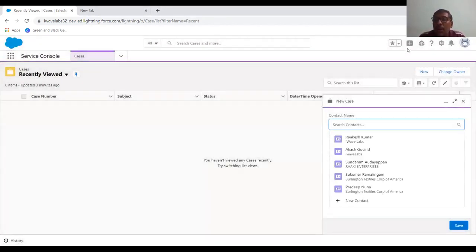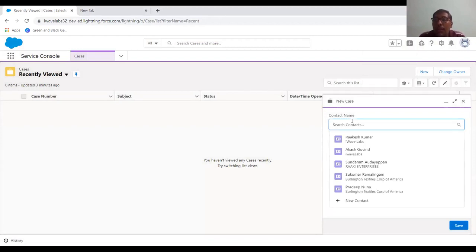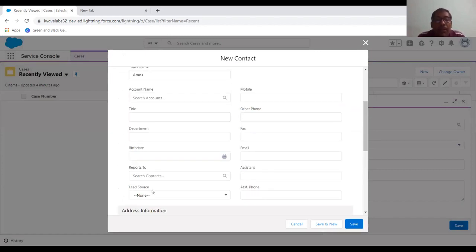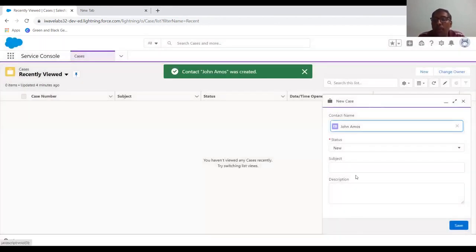Now I'm going to click on cases. Actually, here I'm going to search for John Almost. John Almost is not there. I'm going to create John Almost. So first name is going to be John, and second name is going to be Almost. Whichever is the required field, you're going to select it and then save it. So John Almost will be created.